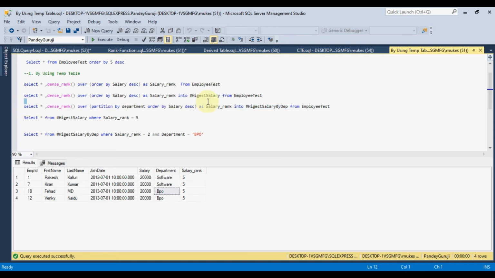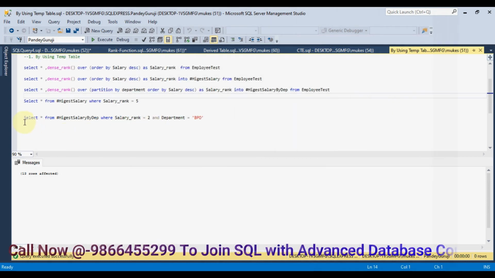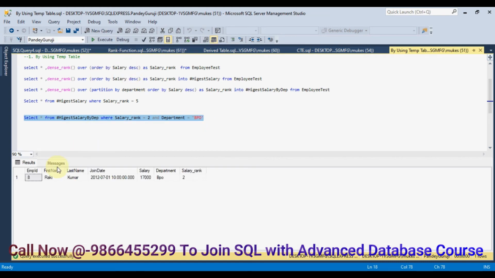So I'm storing the data into the highest salary by department table, and if you want the second highest salary of BPO, you can just give department name equal to BPO and rank equal to 2. If you want the third highest salary of BPO, just change the salary rank. So you can see the third highest salary of the BPO department is 15,000.